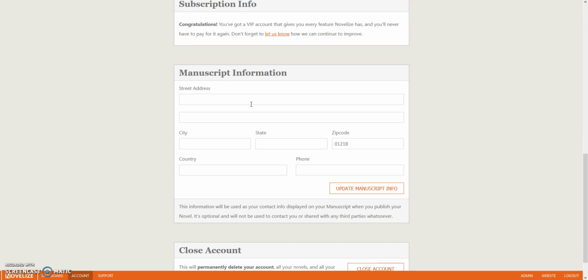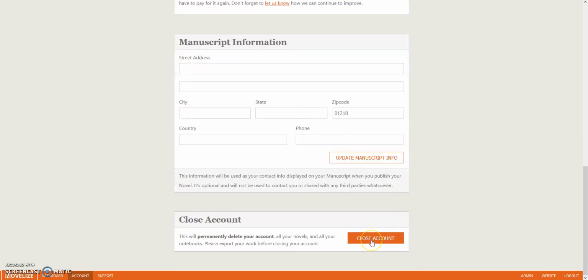You can add that information later inside the Word document. You don't have to put it in Novelize. We don't use this info for anything else. And then finally at the bottom of the account page is the close account button. Before you close your account, if you decide Novelize is not for you, please export your work. And I'm going to show you how to do that right now.